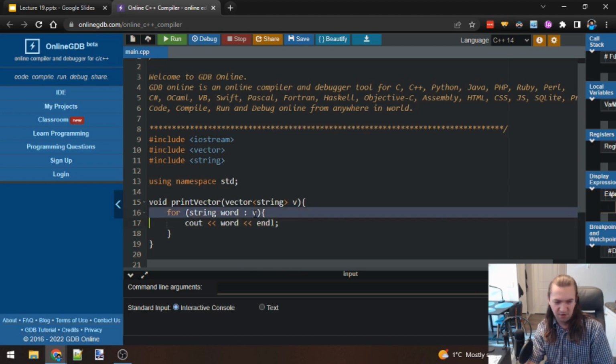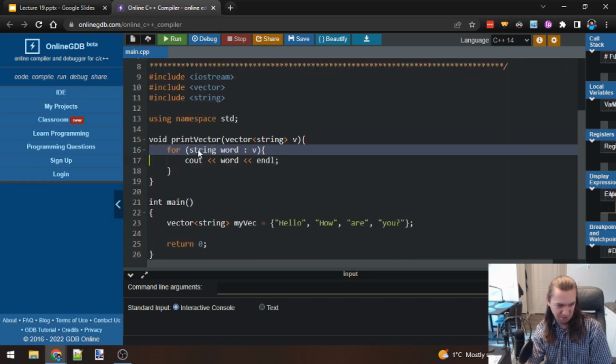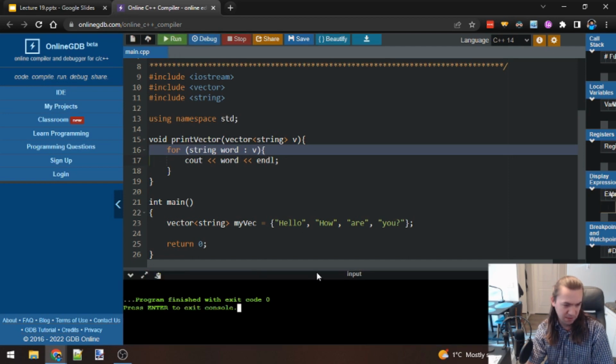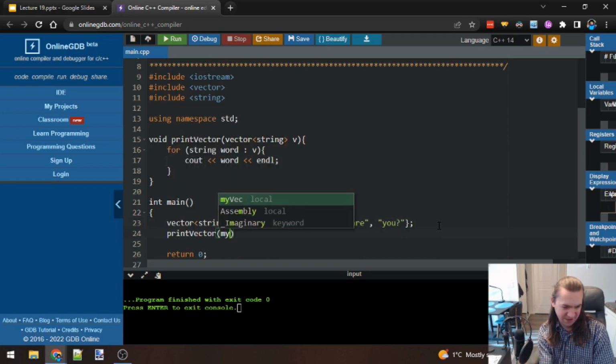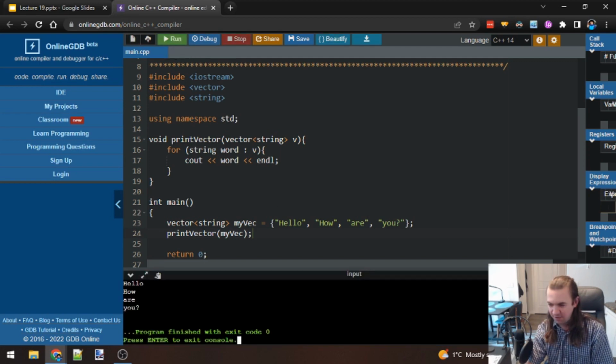This is a lot cleaner, I think, than having to do for i equals 0, i less than the size of the thing, i plus plus. It's much quicker to just go string word in vector, print it out. Let's go, print it. Oh, I made a mistake. Probably I should call the function, huh? Print vector of my vec. Hello, how are you? All good.